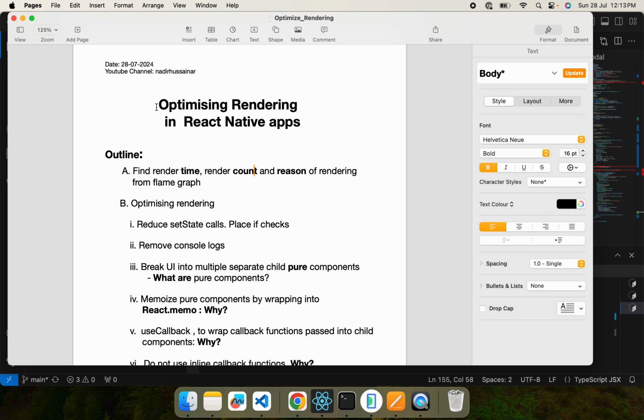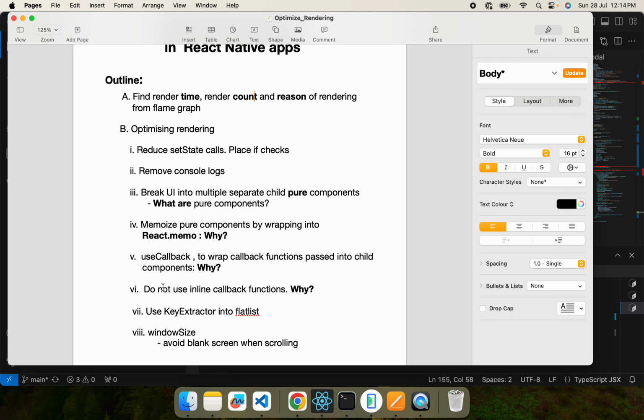Today we are going to discuss how to optimize rendering in React Native apps. Optimizing rendering means optimizing the performance of the apps, right? So let's first go through the outline, then we are going to check practically from a code perspective what these steps mean. The logical first step is that we should have a way to observe the render time of the components, the render count, how many times a component has been rendered, and if a component rendered multiple times, what was the reason behind that.